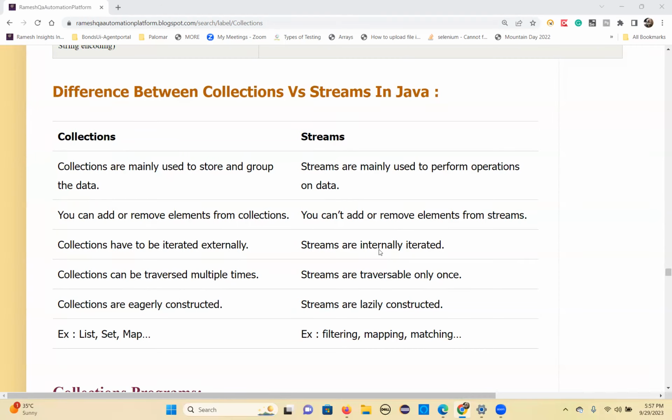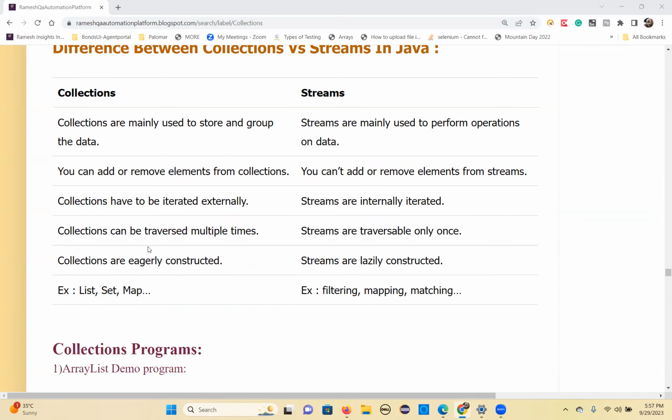There are also methods for iteration. Collections can be traversed multiple times, while streams are traversable only once. Collections are eagerly constructed, for example list, set, map. Streams are lazily constructed: filtering, mapping, matching, all this. So when you're iterating data, you can do some data manipulation with these streams. So that's about collections and streams.